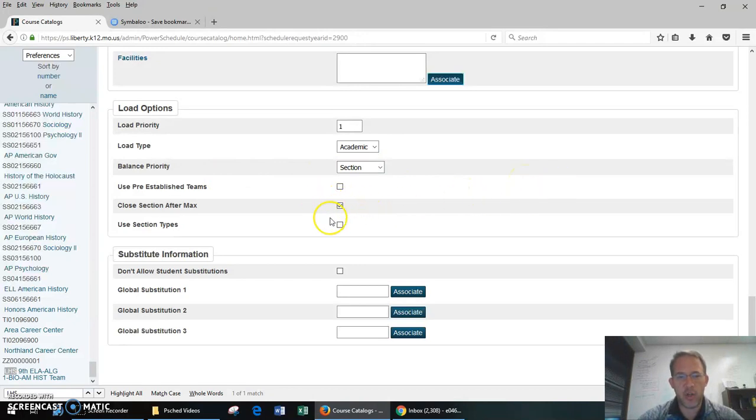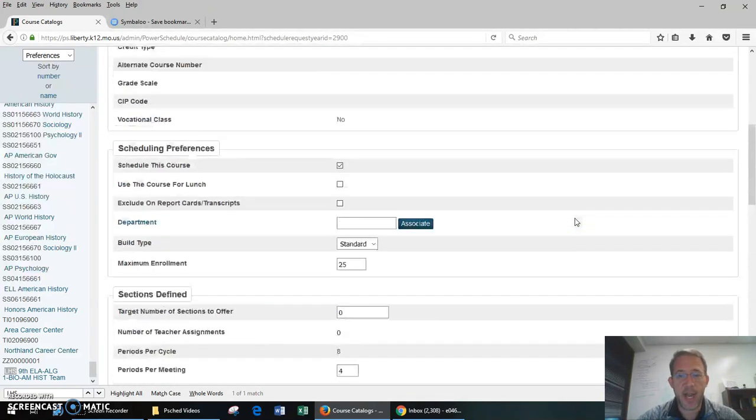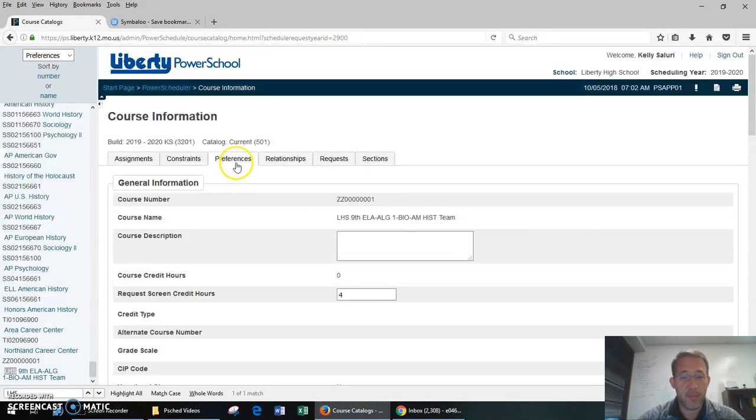You want to make sure you're checking the box, close section after max. And then there's this option of using section types. Okay? If you want to use section types, you have to check that box. And then we don't usually do too much with global substitution, so you could call me if that's the case. But that is how you can work on setting up the preferences of a course. And we will work on teacher assignments and all that other stuff later. Thanks.